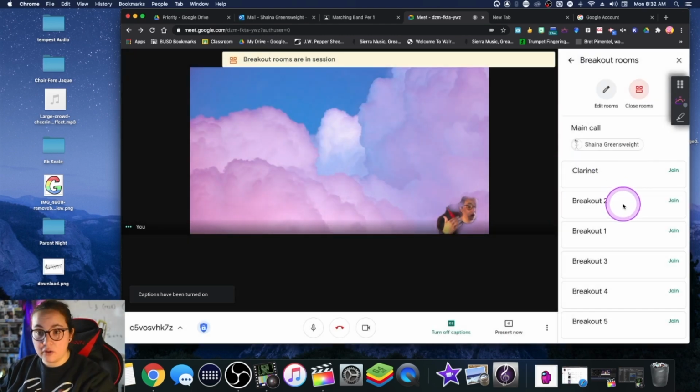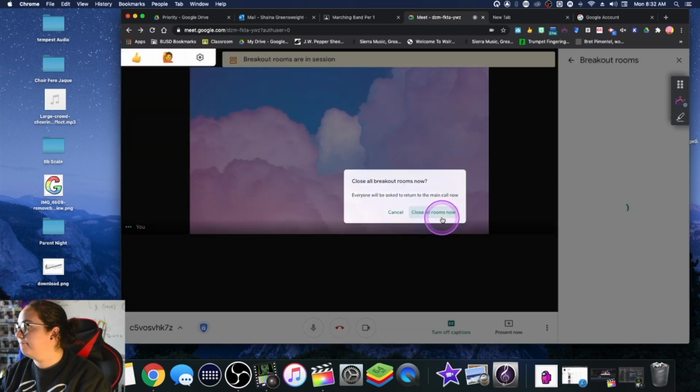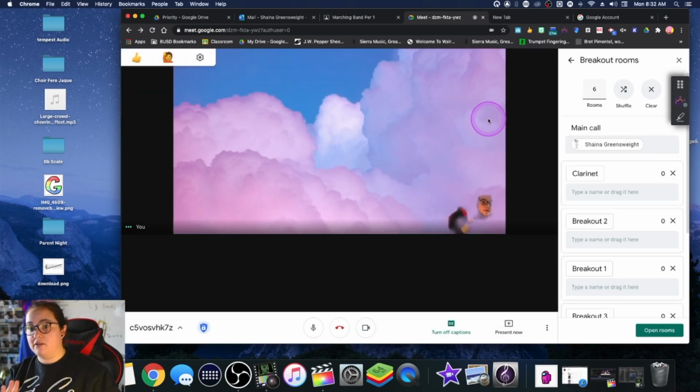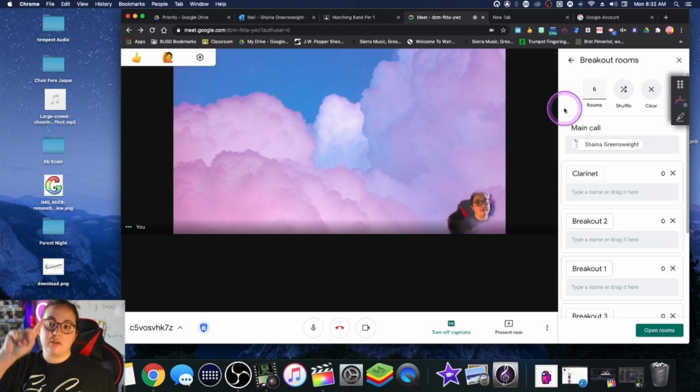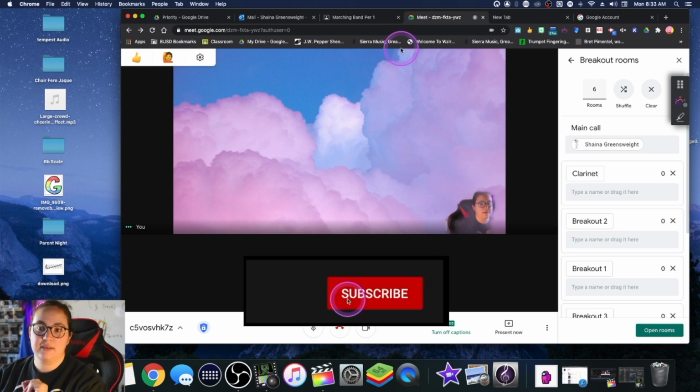And when you want all of those kids to bounce back into your main call, you hit close rooms. And then that would actually push them all back to you. The thing I do not like about this is I'm used to having a bunch of tabs at the top so I can hear all of the rooms. When you go this route, which is built in, you don't have to make all those meeting links, all that stuff, you just can't see the kids the same way. So maybe that helps. Maybe it's something to play with.